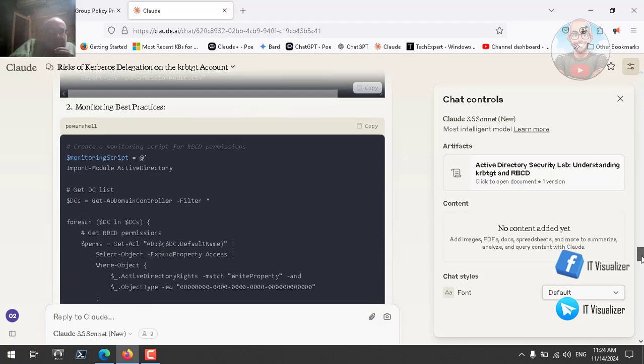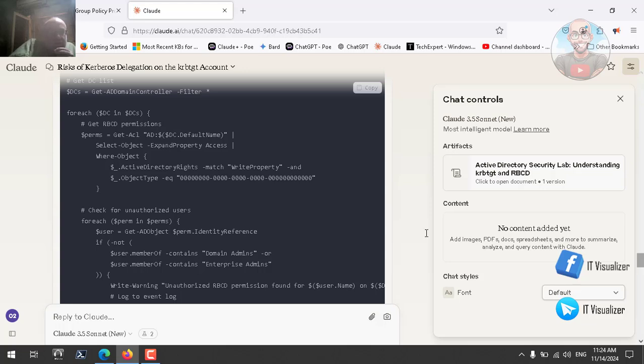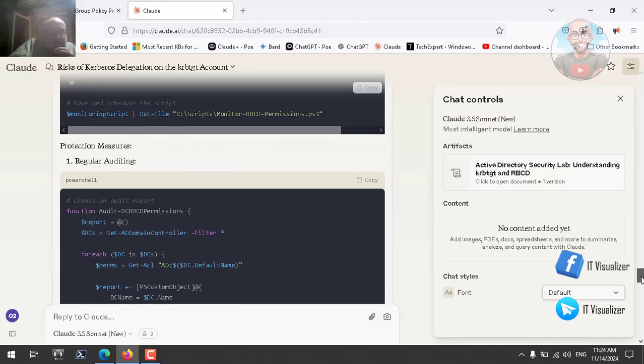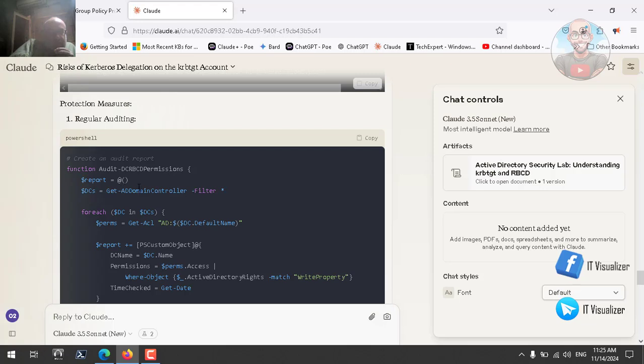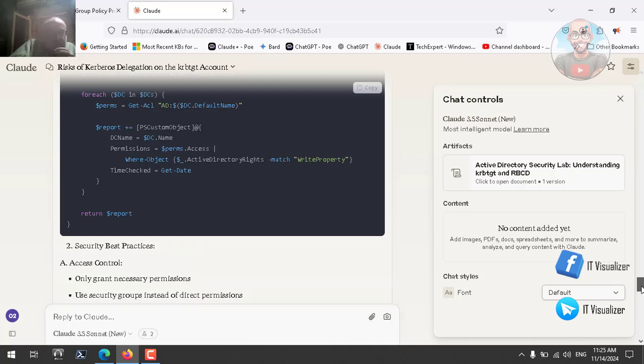Monitoring practices: a script to check this write property on the DC. Check for unauthorized users. If he finds users other than domain admins, enterprise admins, or built-in administrators, it will give you a warning. Very, very good script to detect something like that. Save the script. Regular audits: create an audit report. Here he's filtering, getting the domain controllers. Currently it was checking one domain controller. Now we will check all of the domain controllers to see who has the write permission on both DCs if you have a primary and additional domain controller.